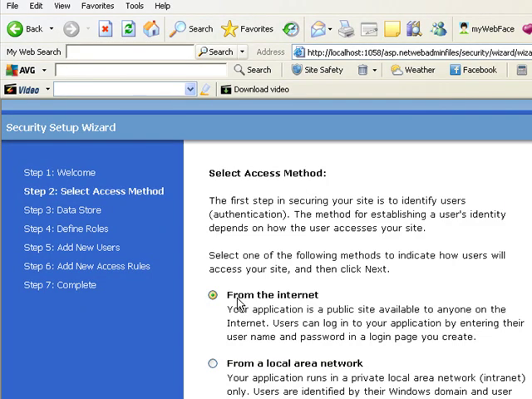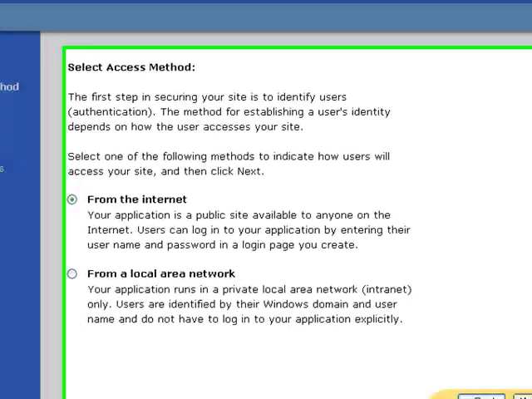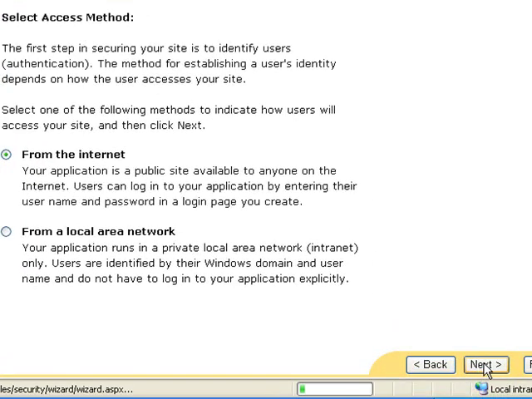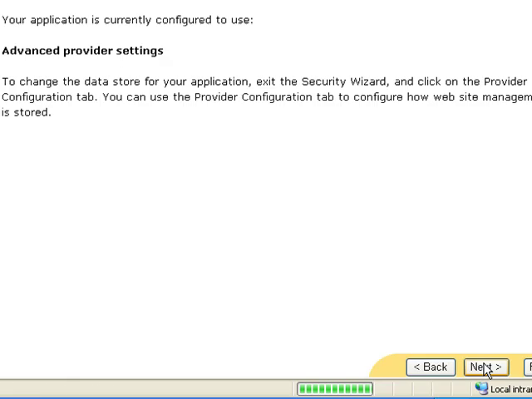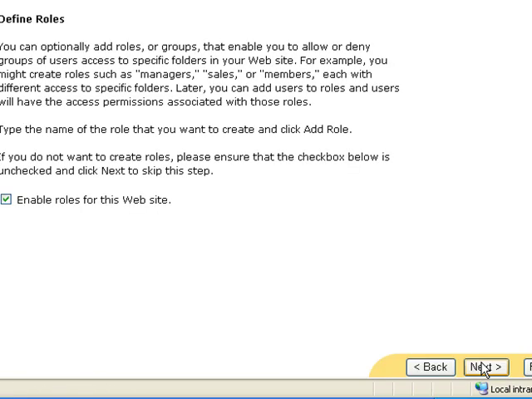But if we are developing this website for a local area network, LAN, or we want to use a WAMP server or PHP or SQL configuration, then we will definitely have to click on from a local area network. Presently we click on from the internet. I click on next. It is decided that my website will be created as an internet website. Advanced policy settings will be default. We press next again. When we come to the next one, it asks me some configuration about defined roles. Enable roles are there already.